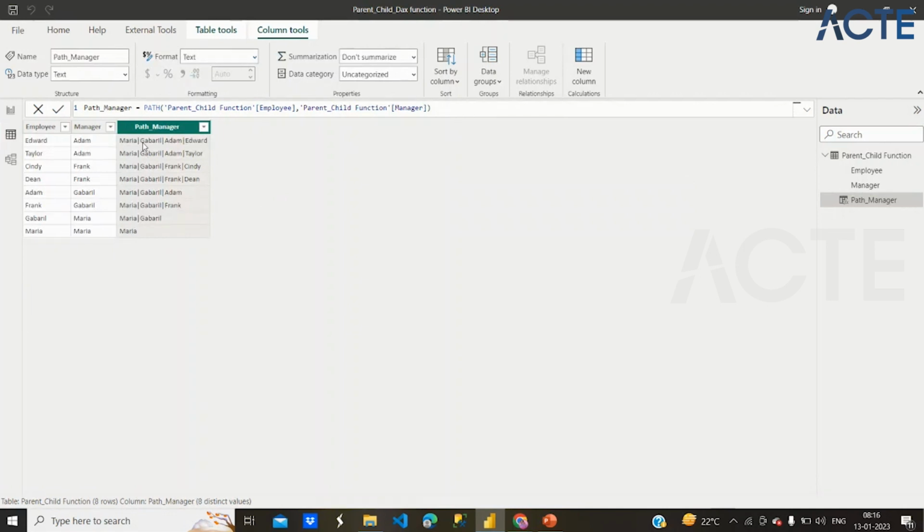Now you can see it is giving the path. It represents the hierarchy of the managers. Under Maria we have Gabriel, under Gabriel we have Adam, and under Adam we have Edward. This type of hierarchy is represented in this path by using this delimiter. They have separated the items by this. You got this? Yeah, I got this.